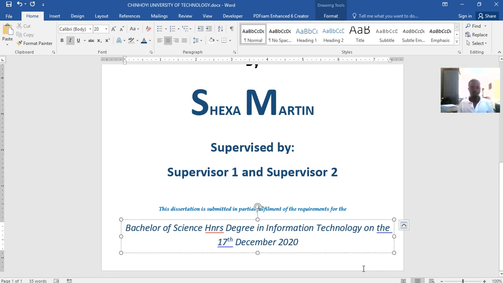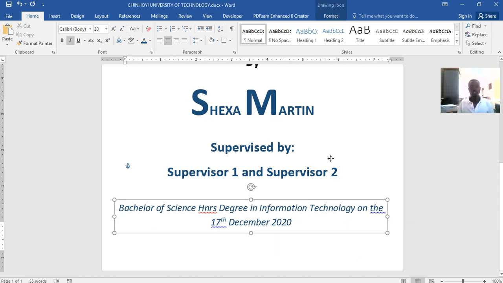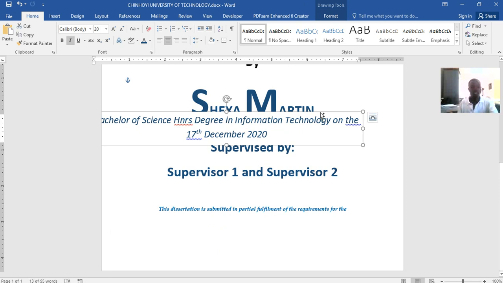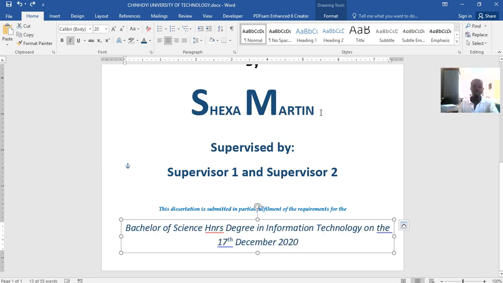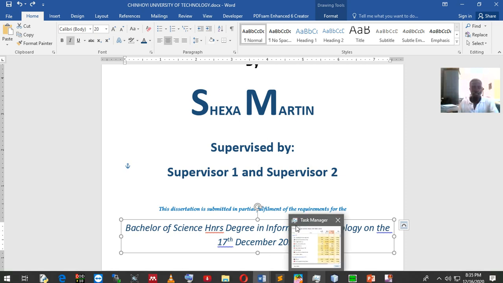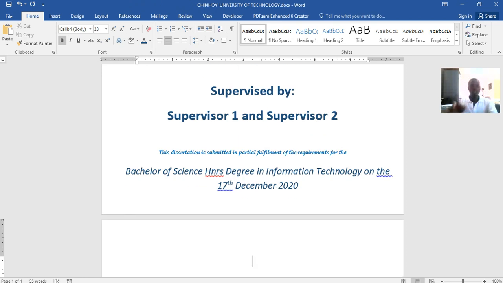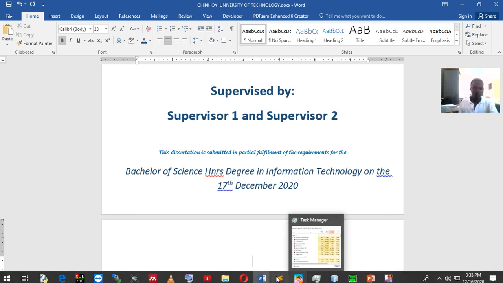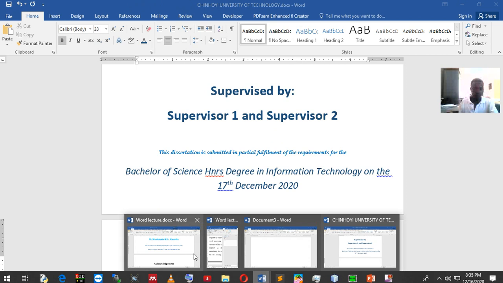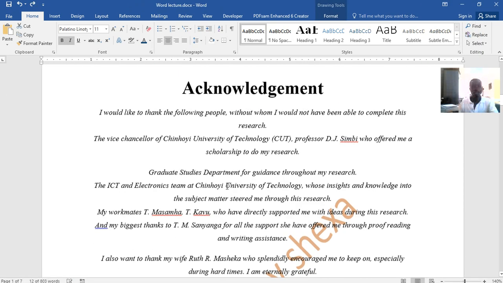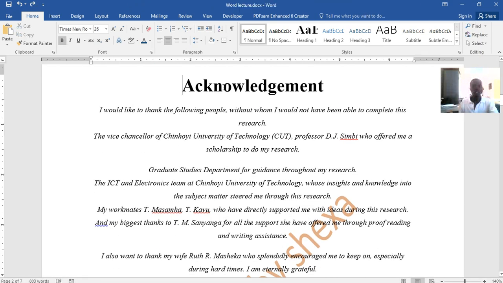So if I click there, I can move this to any position, but I don't want it to be of that sort, so I can leave it there, right? So that's it on the first page. So the next page, I go there and press enter. Now the next page is about what? Acknowledgement. So I will just copy this, but now we want to work with the styles.